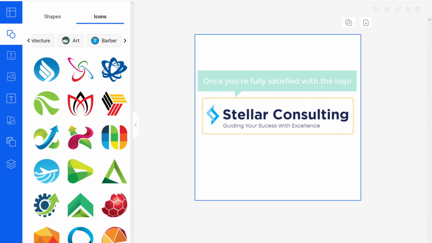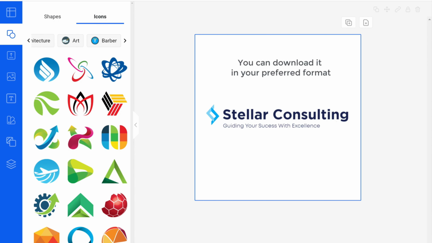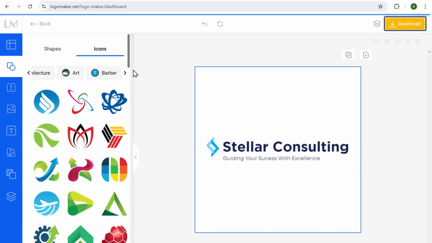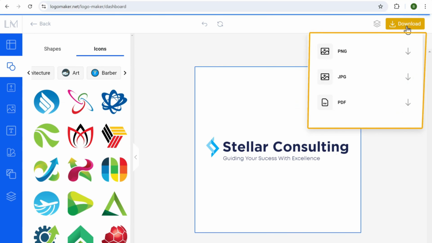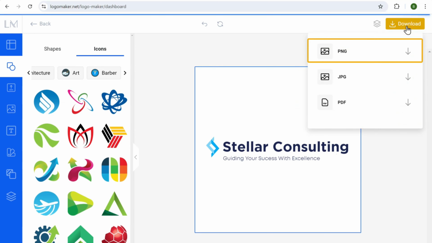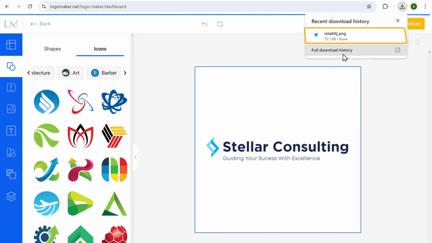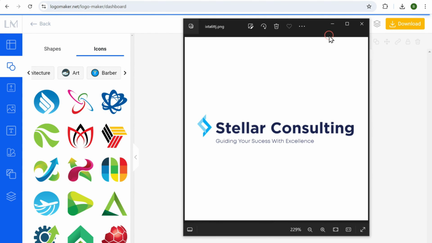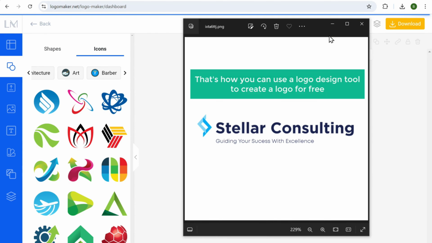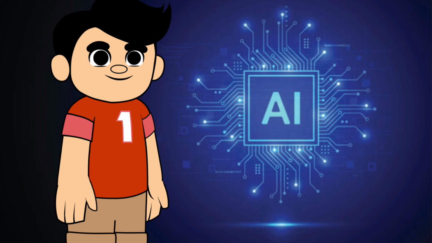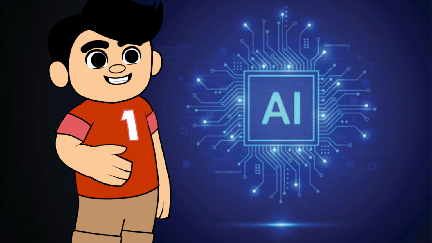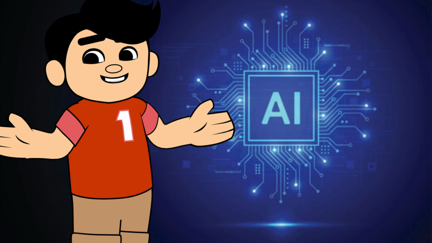So once you're fully satisfied with the logo, you can download it in your preferred format. To do that, just click Download and select the format you want. I will suggest that you download it in the PNG format. And once you click on it, it'll be saved to your computer. So that's how you can use the logo design tool to create your logo for free. So those are the 2 methods for creating a logo. Just choose the one that works best for you.